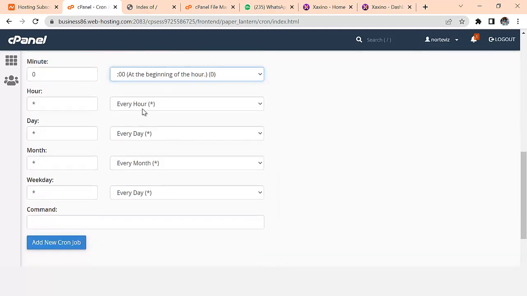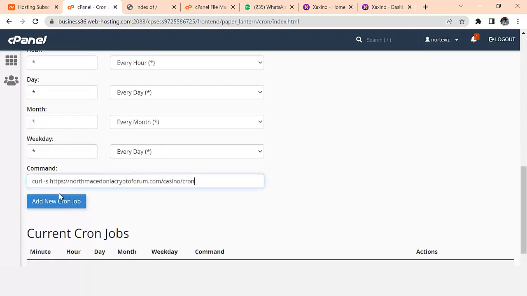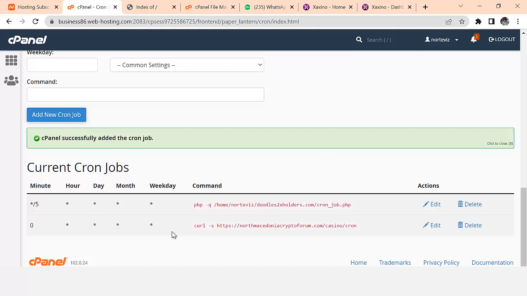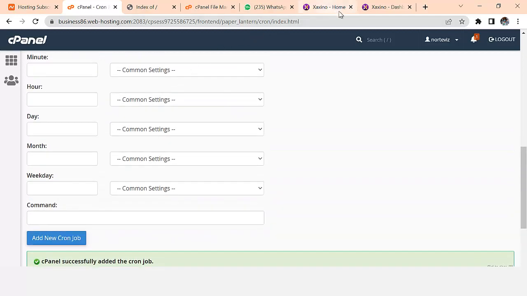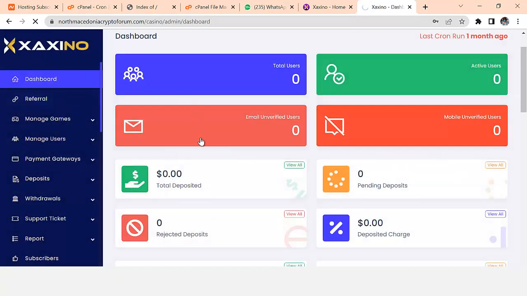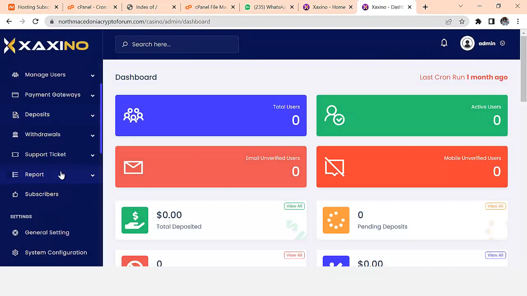Very good. So just leave every setting here, day, every month, every hour, right? You leave that there. Then you put the cron command here and click on add new cron. Can you see that? Immediately you add that, the cron will be added. So just add that cron there, and that's all for the cron. So let's go back to the admin. Just remove that. Let us load again. Awesome. That message will always come up, but just leave that.